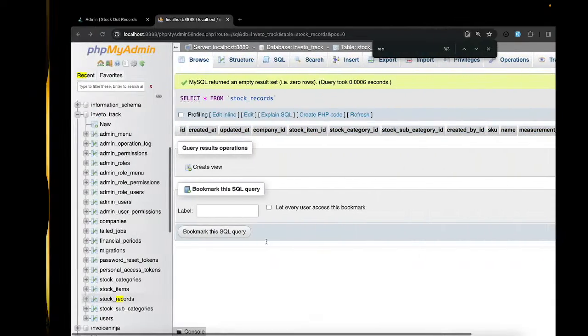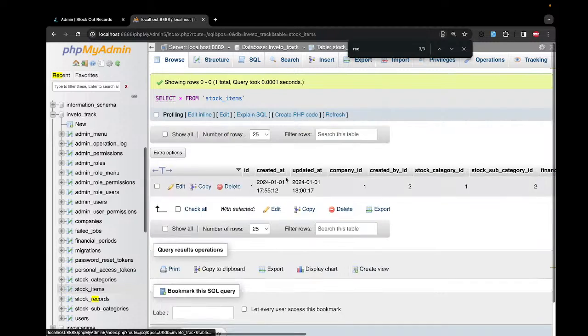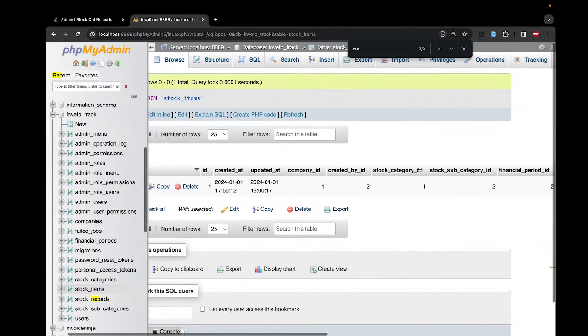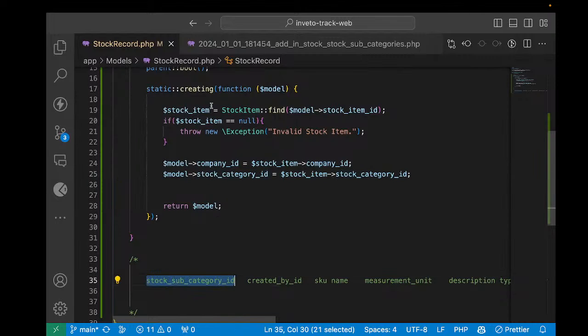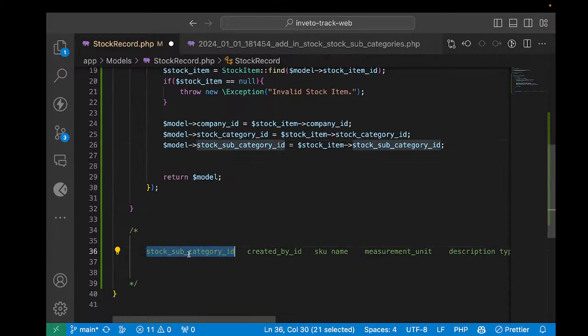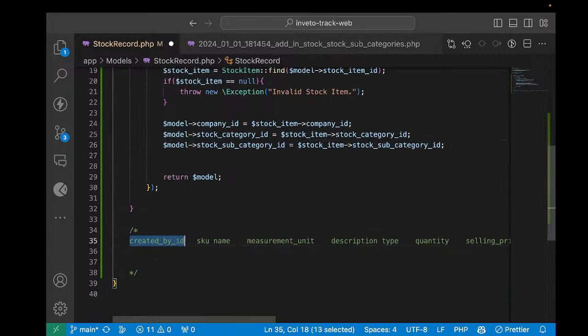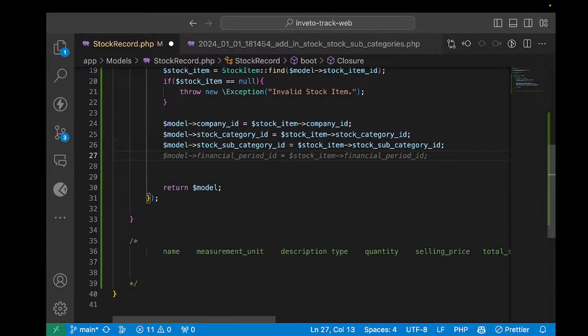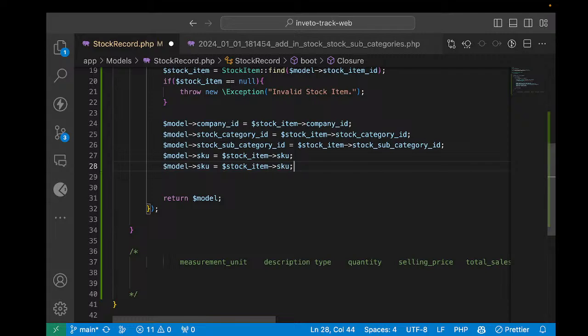If you still remember, if you come to the database, you'll find that the stock item has a category ID, and even a subcategory ID. So we can set it from here when we are creating. The next thing we're going to do is set the stock subcategory ID. Created by, of course, will be created from the other side. We can leave this one, and then the SKU, we can get from here. Then the name of the product. If you want to keep this name fixed, we have to save it on this record. We can get it from there.